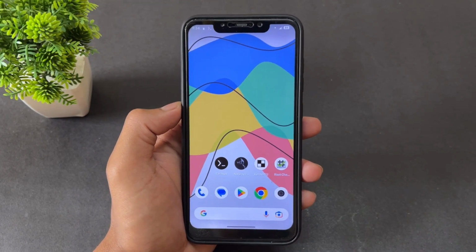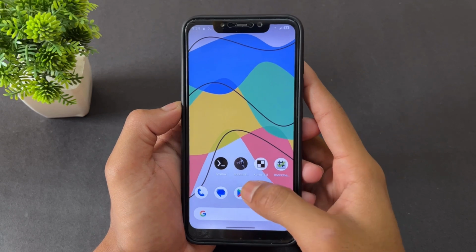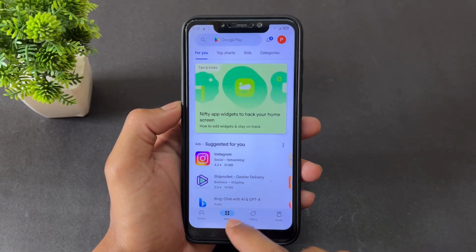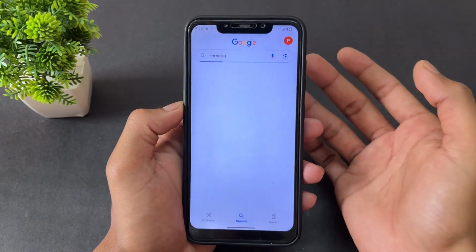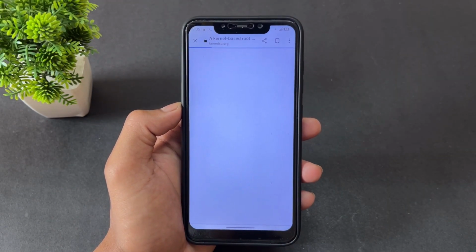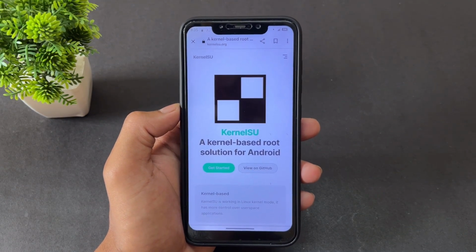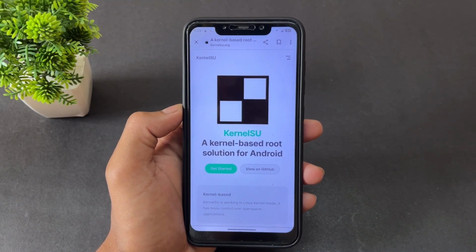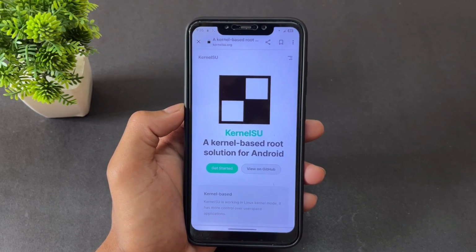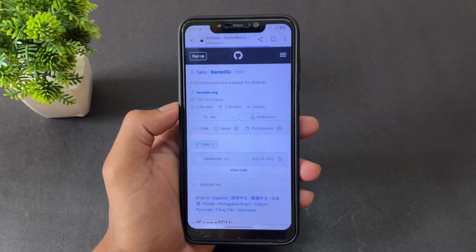Okay, for the APK, we download the NGK kernel app and the NGK kernel. We download both of these applications. Now we need to download KernelSU. Just search for KernelSU, go to this site and simply click on view on GitHub. I will provide you the KernelSU GitHub page. Simply go to that page and download the latest KernelSU APK.